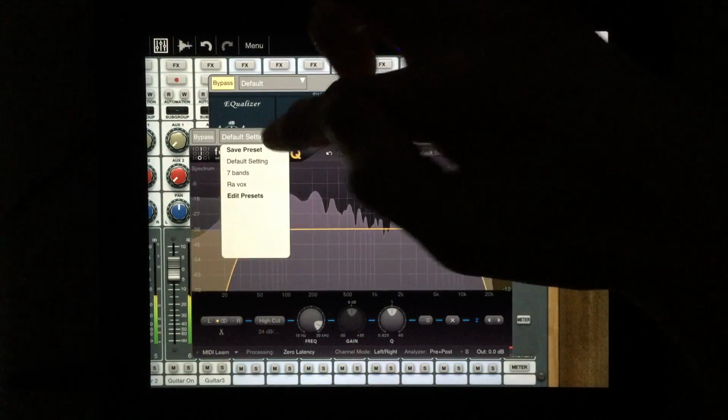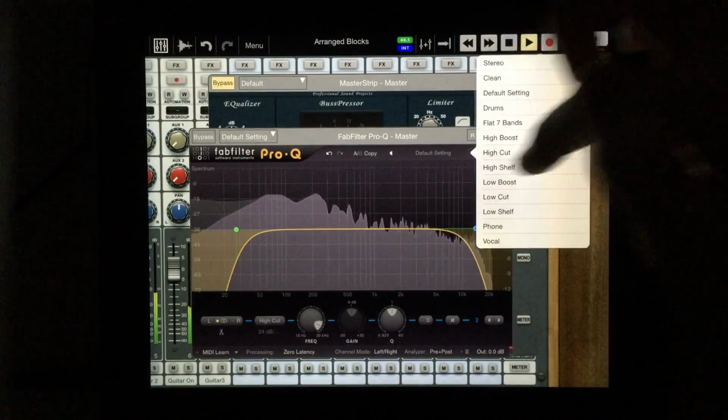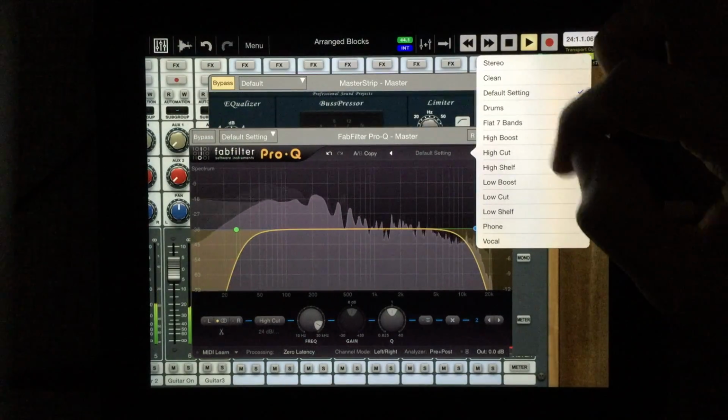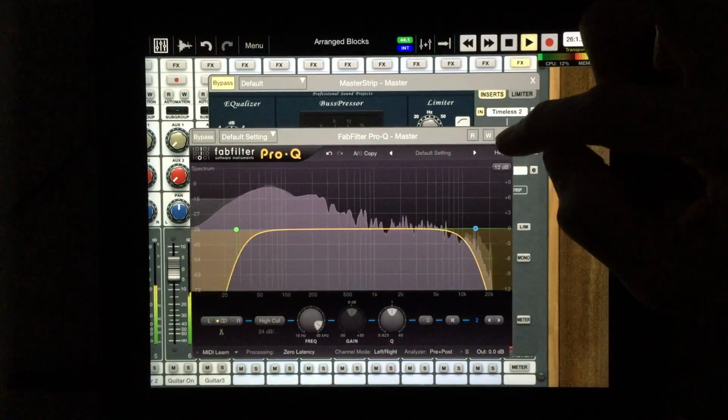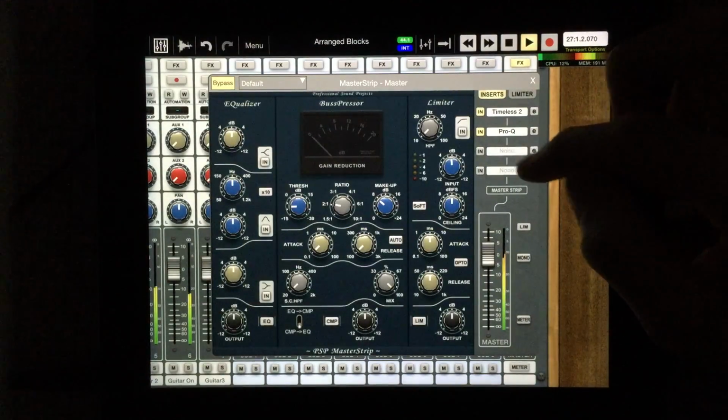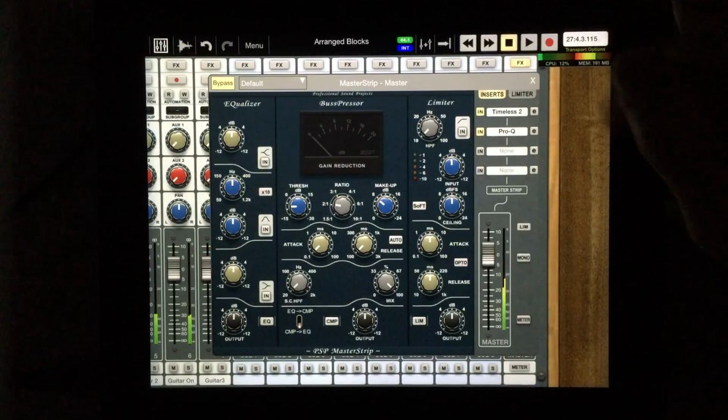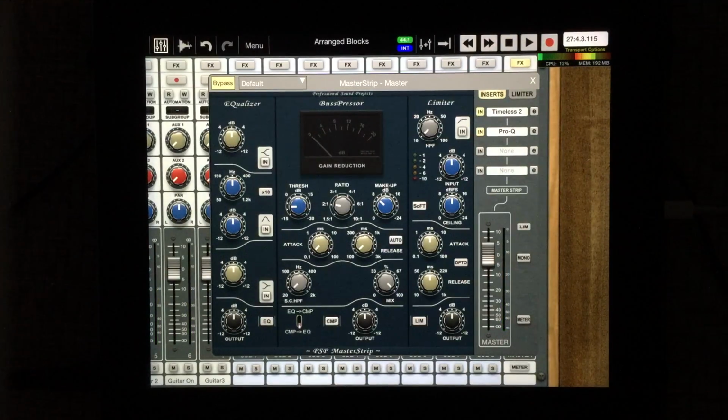Here are all of the general settings that it has for you. You've got a drum one and a vocal one. You saw in the Timeless one, there's a million different presets for that. So very cool stuff. Also, our master strip looks a little bit different.